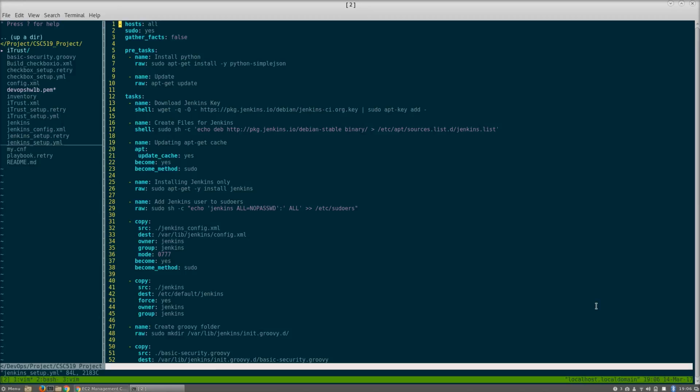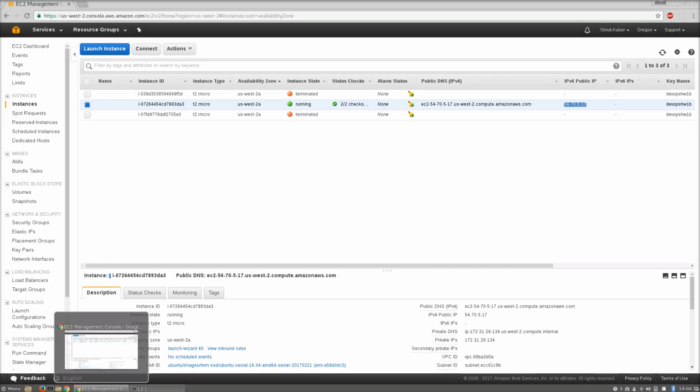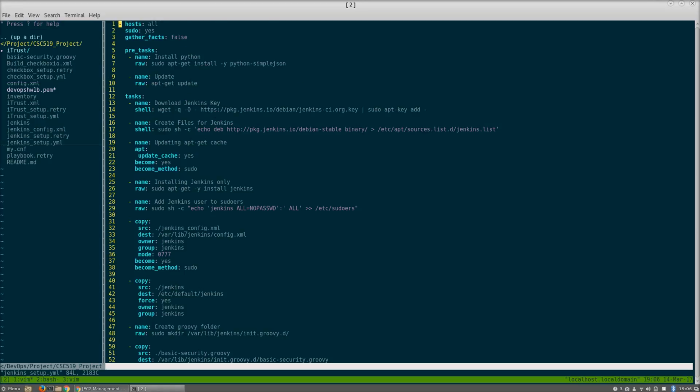Hello everyone, this is the screencast for the analysis component present in milestone 2 of the project. This is the Ansible playbook that we have which has been configured to set up the build job for building checkbox IO and then running the analysis component. We have created a server on AWS, as you can see, and we are now going to deploy the playbook onto that server.